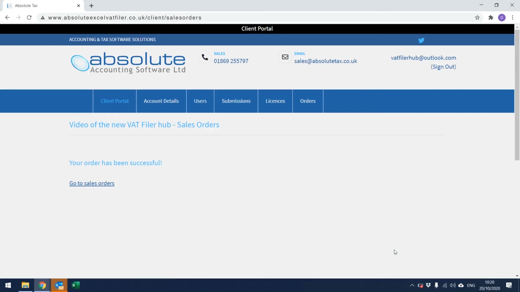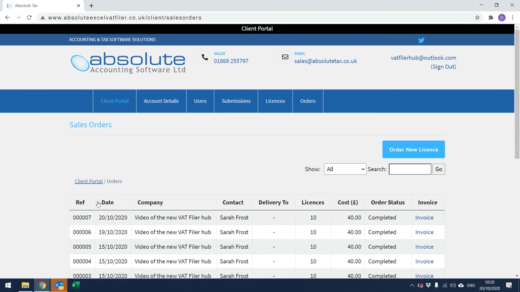It will then take you to the following window, confirming that the order has been successful. If I then click Go to Sales Orders, I can see that that batch of licenses has automatically been added to the hub, and I can now start using VAT Filer.